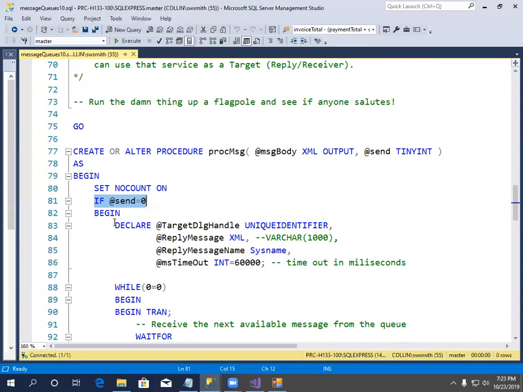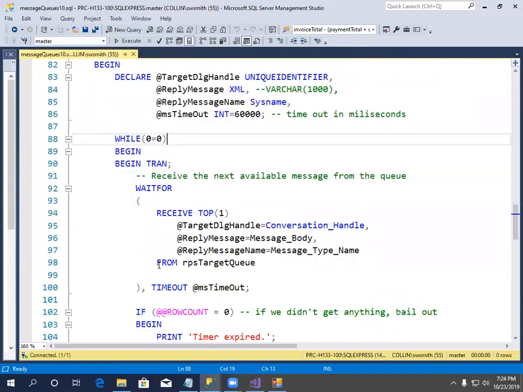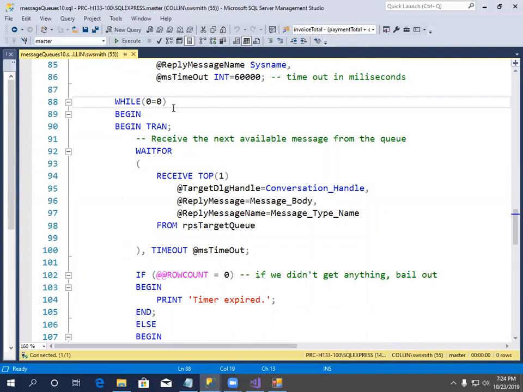Okay, so I declare some stuff. I set my timeout to 1 minute, 60,000 milliseconds. So if I don't get a message from you in 1 minute, I'm going to call it, I'm not going to get one, and I'm just going to go away. 1 minute's plenty of time. I have some other variables here, a reply message. I'm not sure what I'm going to do with this reply message, but we'll find out as we go through it. I have a while loop. The loop is forever. You see that okay? While loop, loops forever.